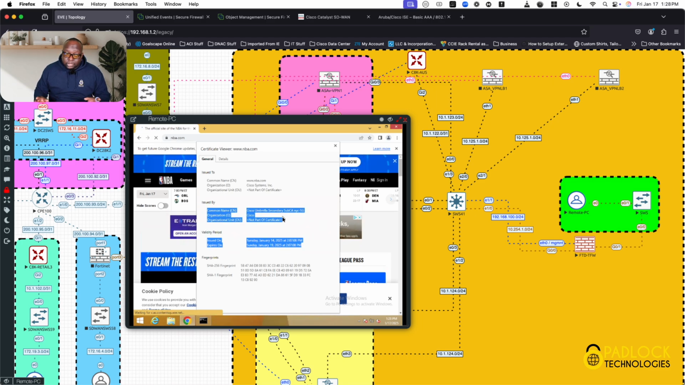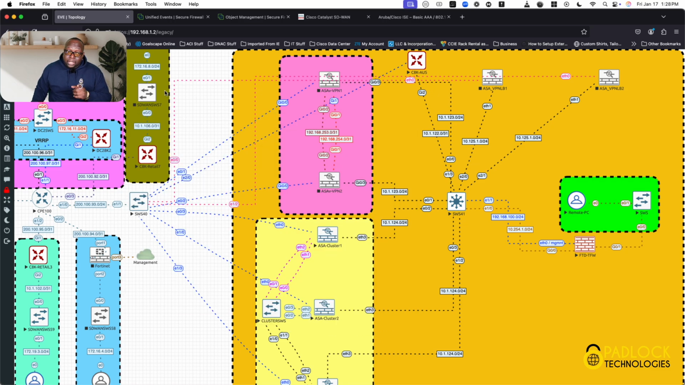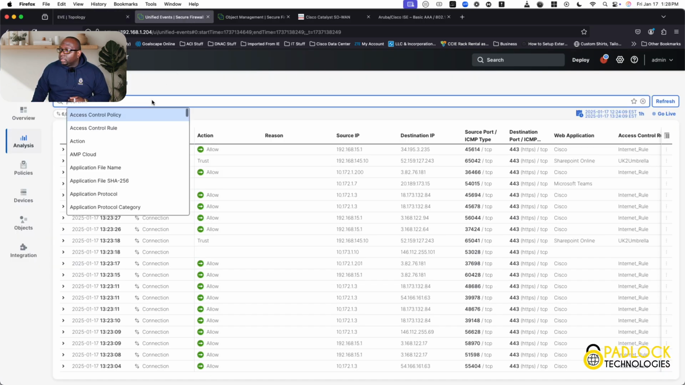Anywhere, anytime, securely. Always remember that. So that is the transparent or inline set, and let's validate that in our logs.